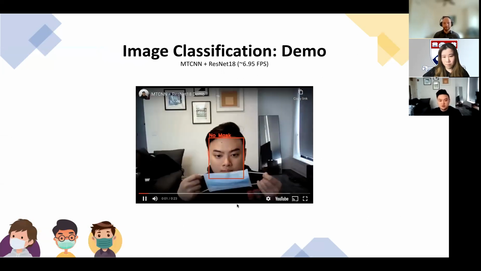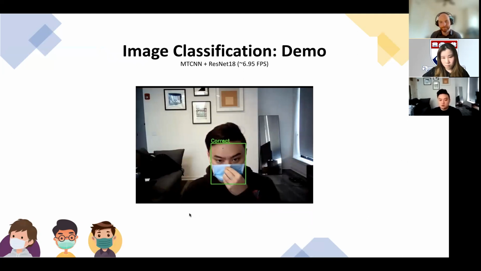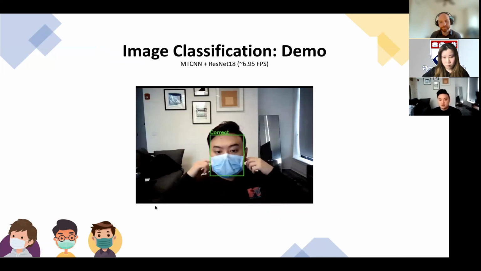Okay, so this demo is run first through a multi-task CNN face detector, and then through a ResNet that we use transfer learning for to detect the classification. As you can see, it does a pretty good job in classifying whether a mask is correctly worn, incorrectly worn, or not worn at all, and achieves around 7 frames per second for this video.